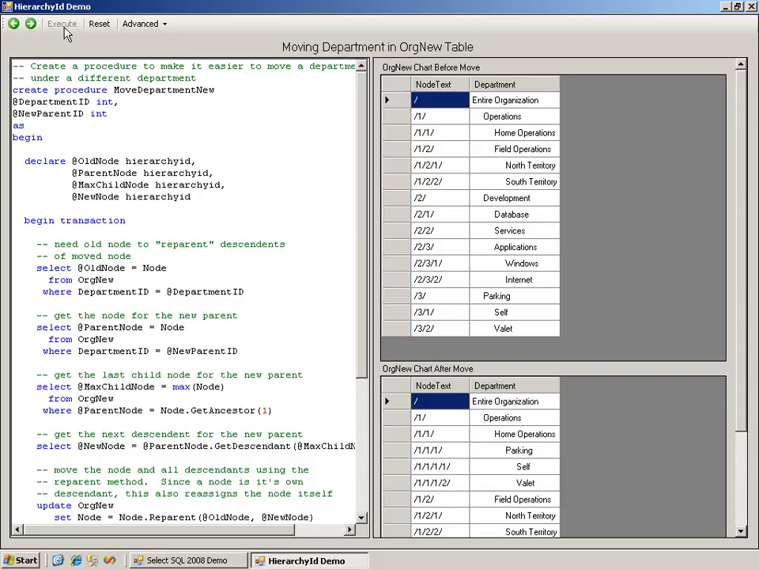Next, the stored procedure uses the Reparent method to move the department and then all of its descendants beneath the new parent. Now we call moveDepartmentNew to move parking, which is currently Department 4, beneath home operations, which is Department 5. And then showDepartmentChartNew is called both before and after the move.